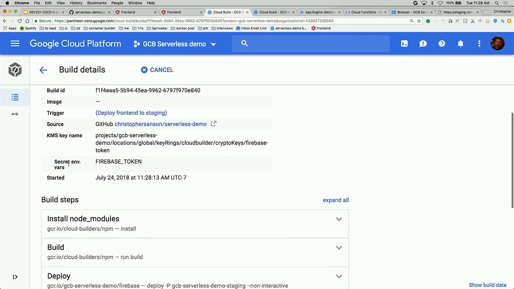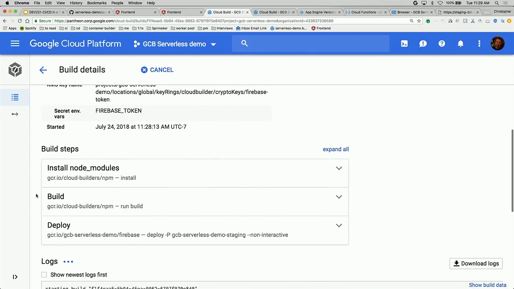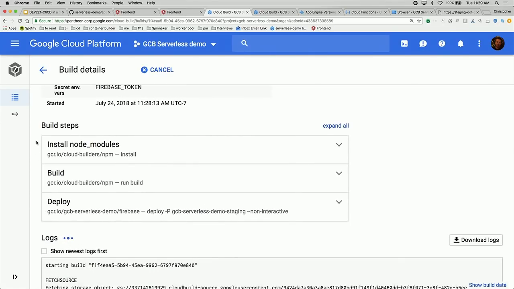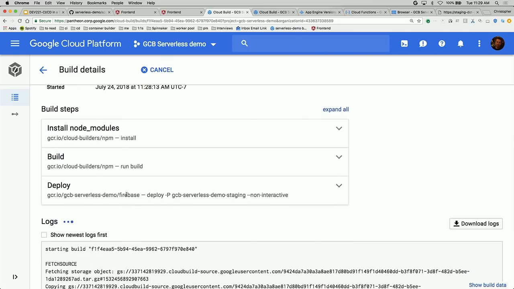It's in progress. I'm using some encrypted secrets for my Firebase token for my ultimate deployment to Firebase. And I'm going to run a series of build steps here. So first, I'm going to install my node modules using npm install. And then I'm going to do a simple build using npm run build. And then I'm just going to deploy it out with the regular Firebase CLI, doing firebase deploy to my staging environment.